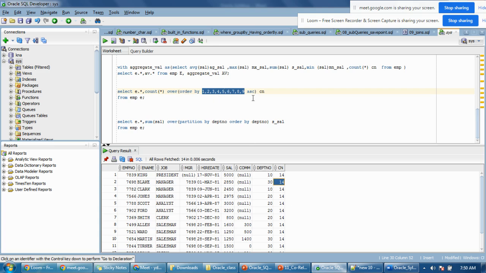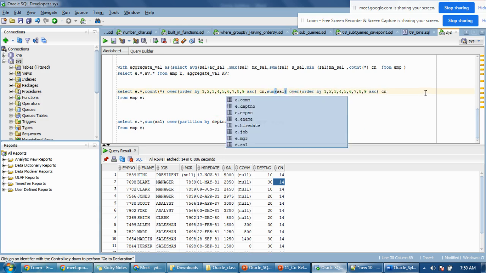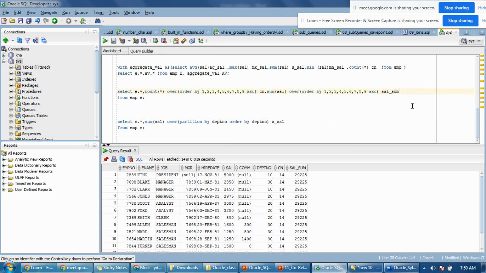Okay, in order by you need to mention the entire record. If you want sum, you need to keep the same statement, and instead of count you can keep the sum of salary. Okay, you will get the entire table sum. Anybody have any doubts? Here you are querying only one time, but you are getting the sum of salary for the entire table along with all your records.